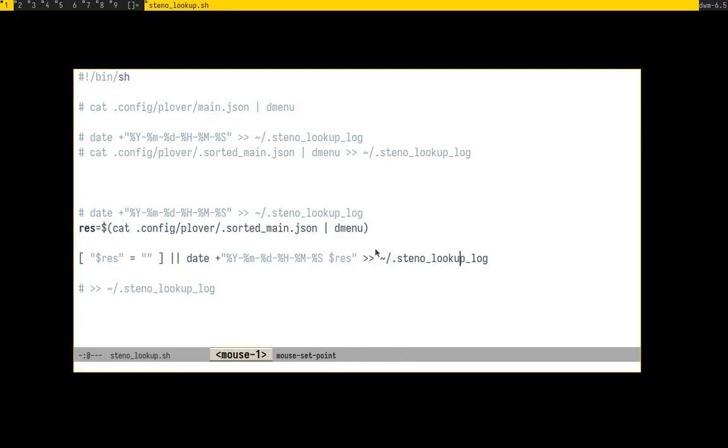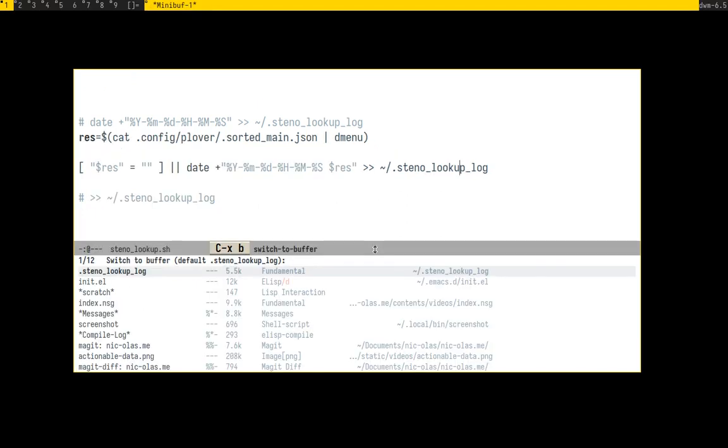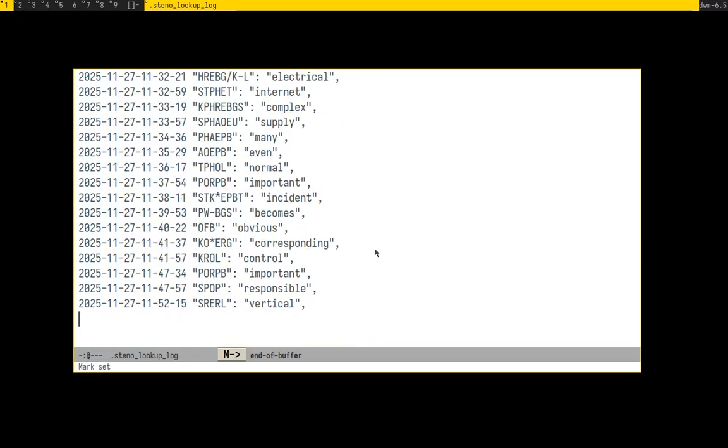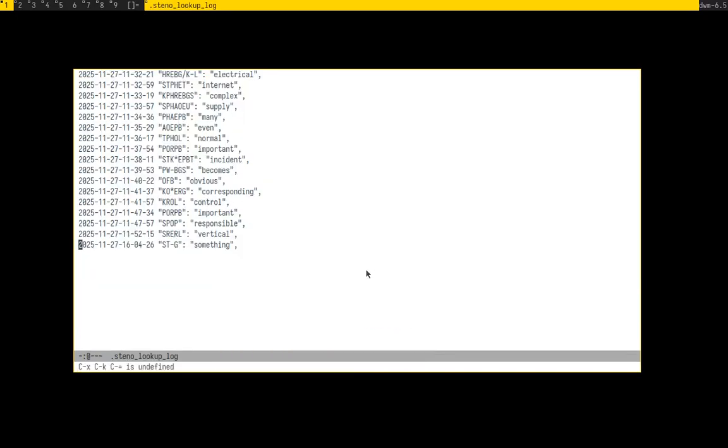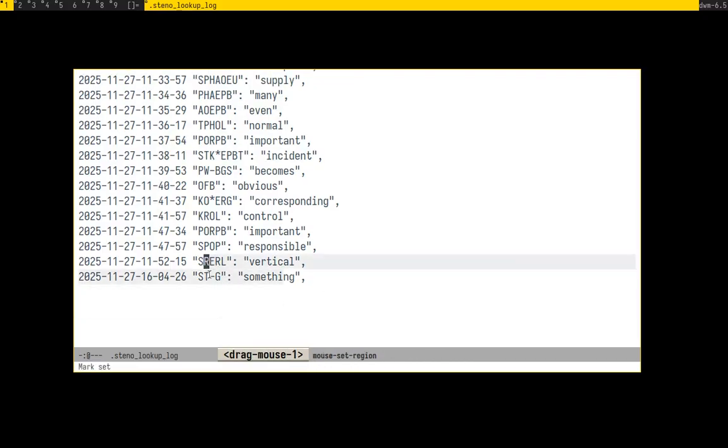So this is now on one line. And I can show this, why not? So we echo, I don't know, something, and I want to select stg, because that's how I want to type it. If I now go back to the stenolookup file and do a revert buffer, yes, you see that the final line is the thing I just looked up. Something. So yeah, pretty nice.